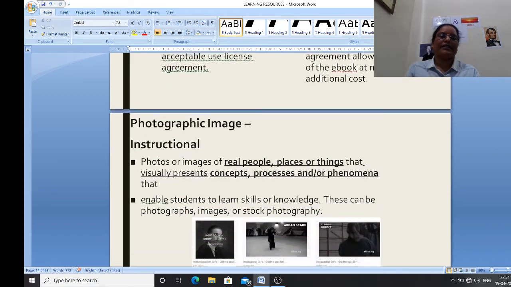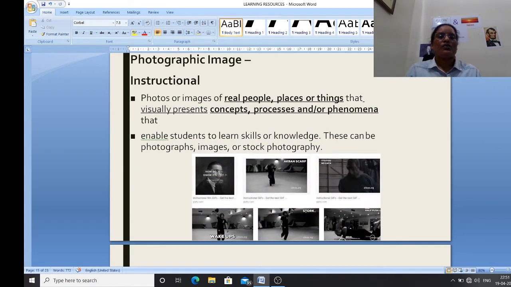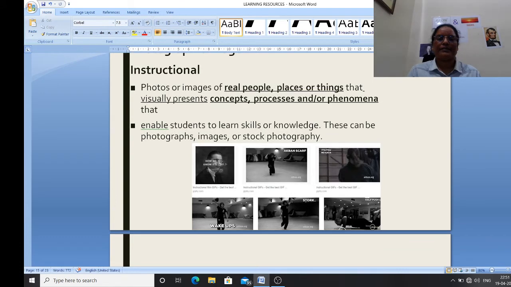Then photographic image: instructional photos or images of real people, places or things that visually present concepts, processes or phenomena that enable students to learn skills and knowledge. These can be photographs, images or stock photography.